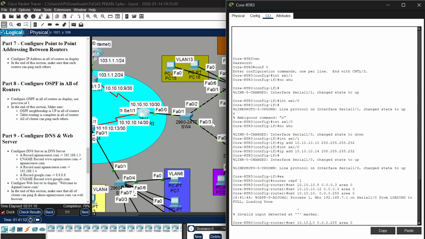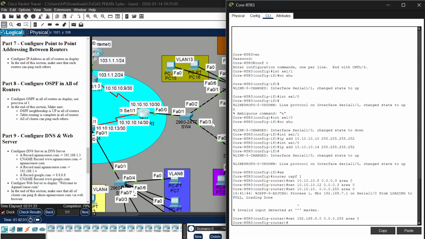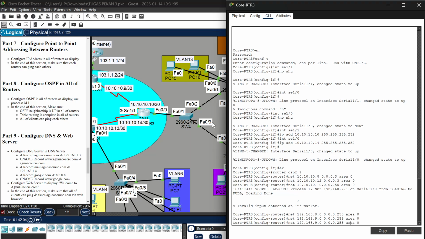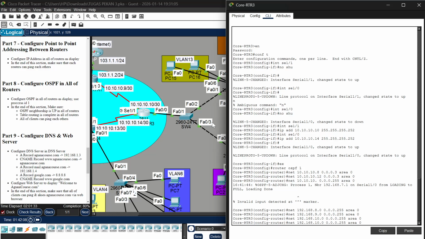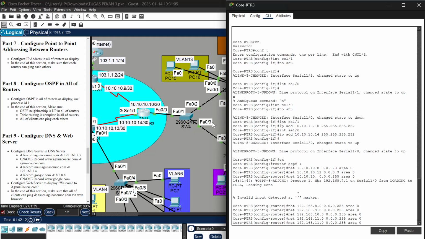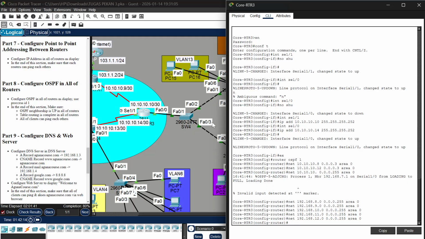here, and 1, 6, and this is from VLAN. This is 6, and this is 9. So okay, start from 9, 10, 11, 12, and 13.